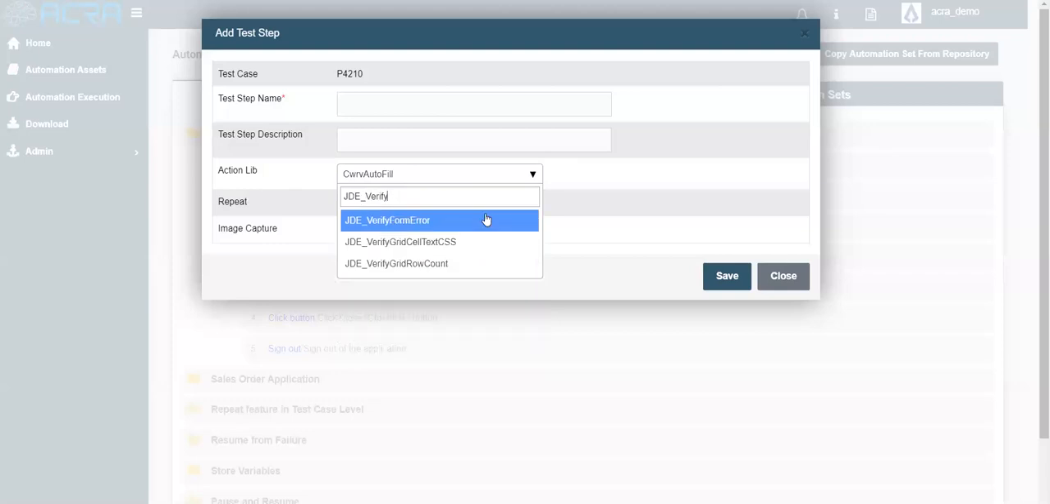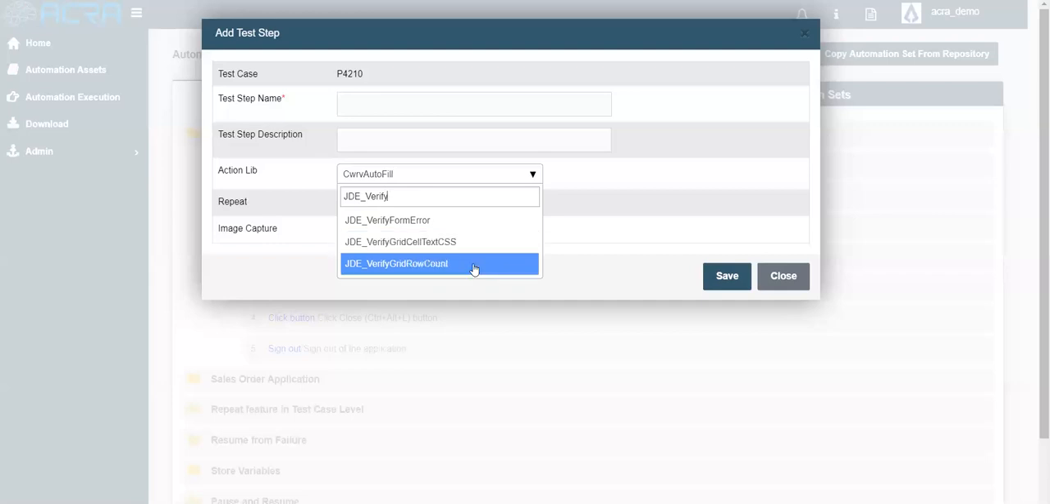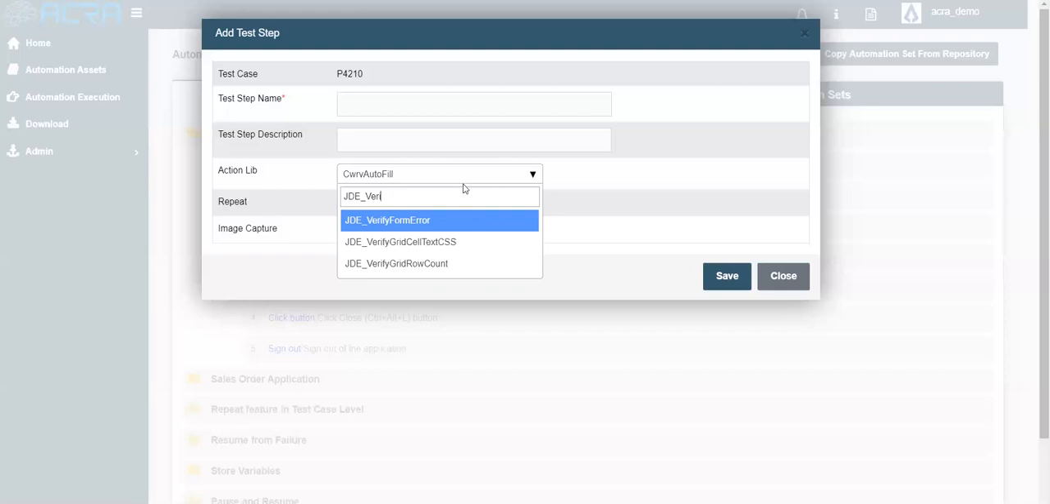JDE verify form error is used to verify the mentioned error is present in the form or not. JDE verify grid cell text CSS is used to verify the text that is present inside the grid cell holds the mentioned CSS style. JDE verify grid row count is used to verify the number of rows that is present inside the grid. JDE form error not expected verifies the form is free from errors. These are the different verification action libraries that are present in ACRA.